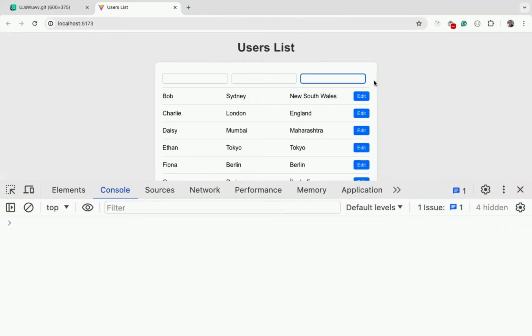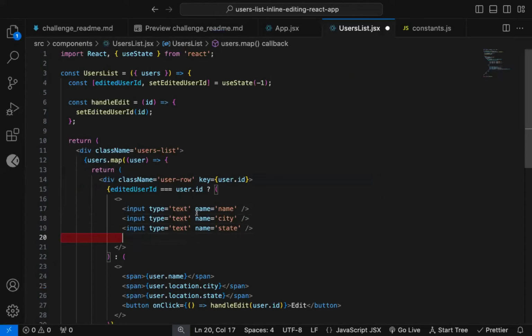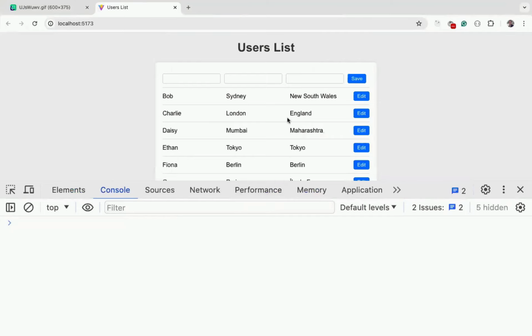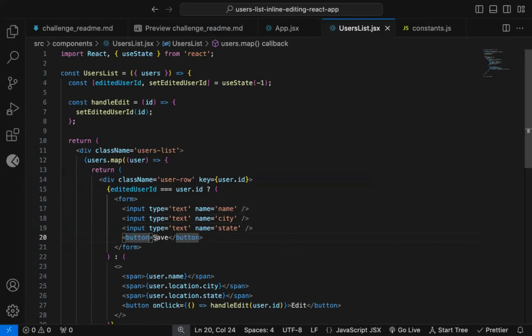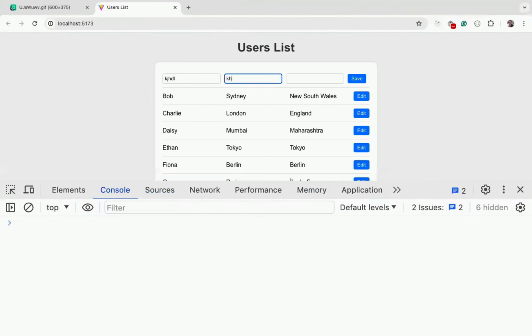We also want a save button here. So once we click on this, we need a save button. So let's make this form so we can submit that form. And here we can add a button. Save. So you can see now we see this saved. But to submit this form, this button needs to be of type submit. So let's add that.